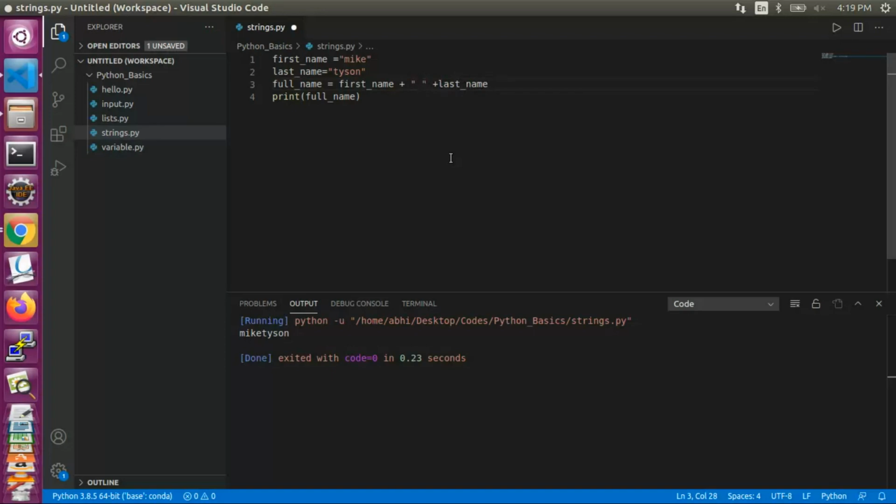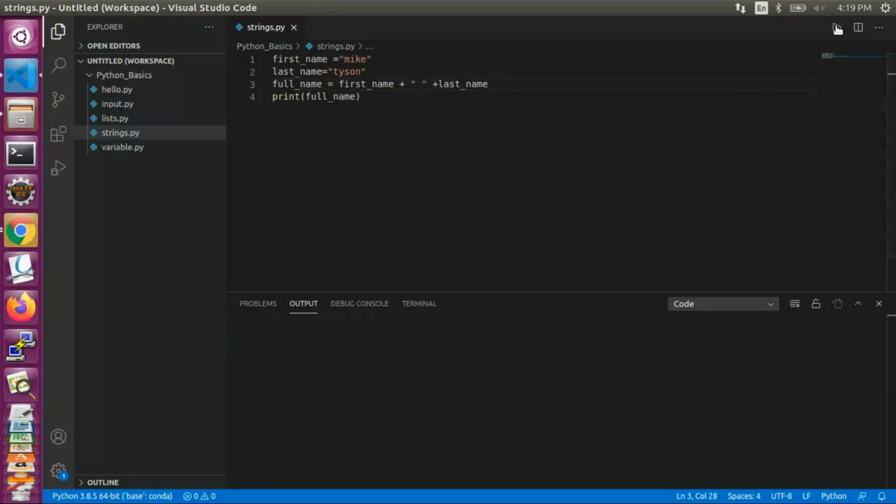Okay, we save it, clean it and we run it. Look, Mike Tyson and the space between. So this space comes from this one. Okay, again it's not looking how it should be. So let's make this M and T capital. You know how to do it by using dot title.